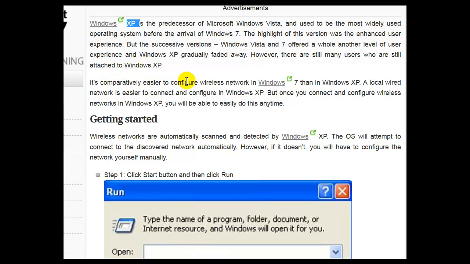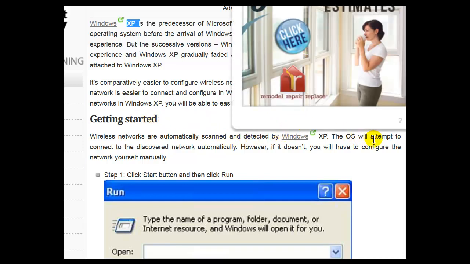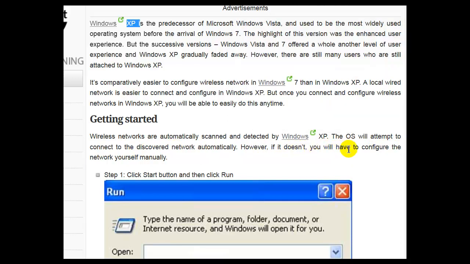It's comparatively easier to configure wireless networks in Windows 7 than in Windows XP. The local wired network is easier to connect and configure in Windows XP. But once you connect and configure wireless networks in Windows XP, you will be able to easily do this anytime. Getting started, wireless networks are automatically scanned and detected by Windows XP. The OS will attempt to connect to the discovered network automatically. However, if it doesn't, you will have to configure the network yourself manually.